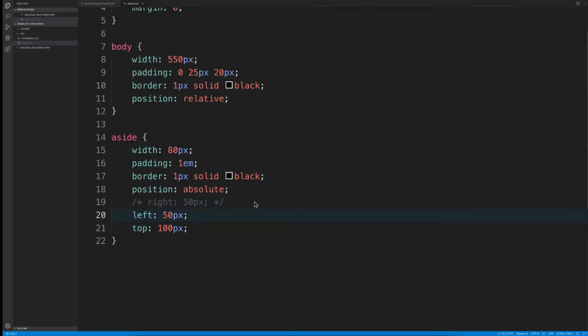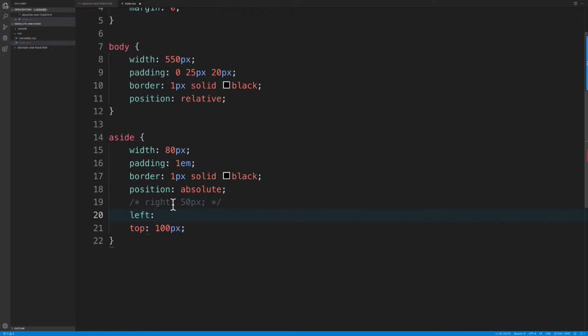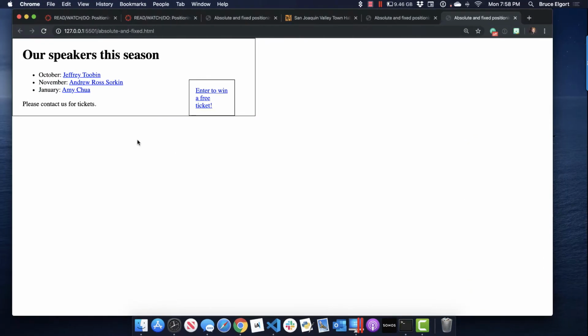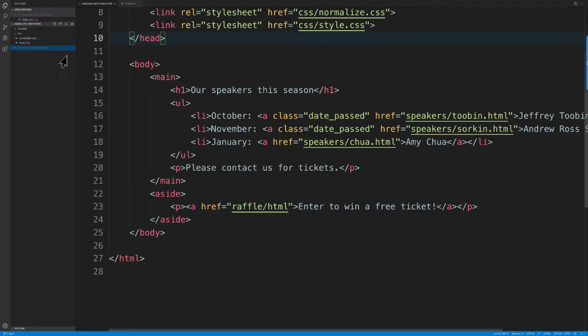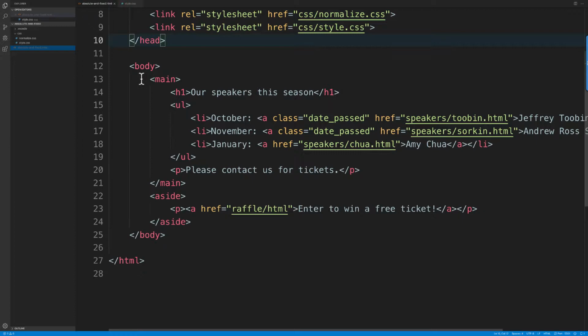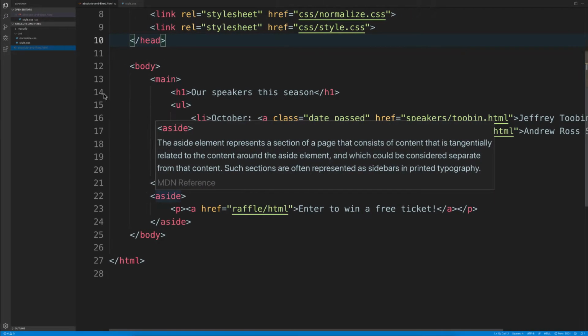Because you can position it anywhere, right? You can position it anywhere you want, as long as you set it to absolute positioning and the container that it's in, which is the body, right? Because the aside, if you look at the markup here, the aside is in the body. So the body is what we make relative, and then the aside is what we position absolute.